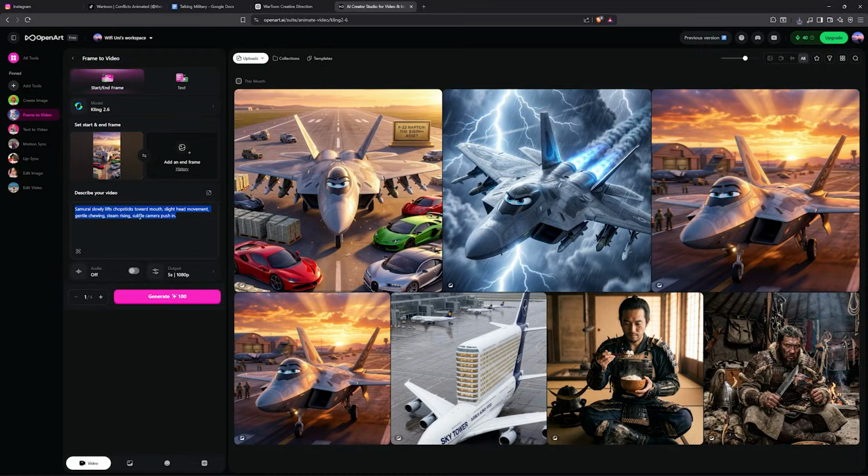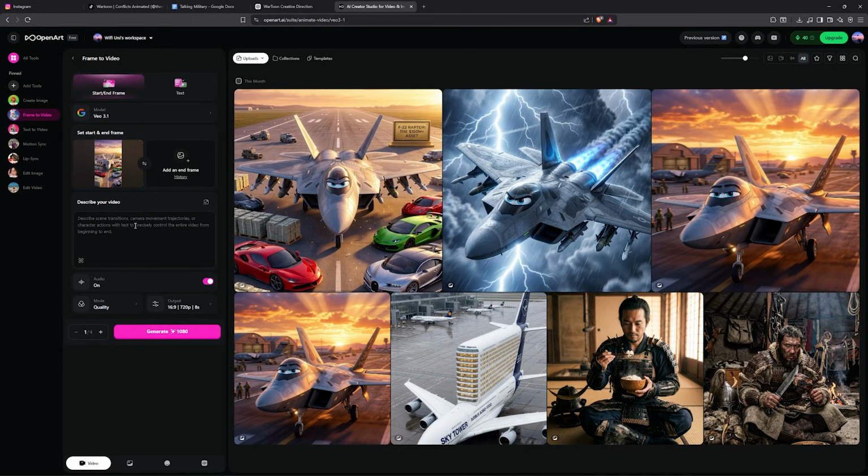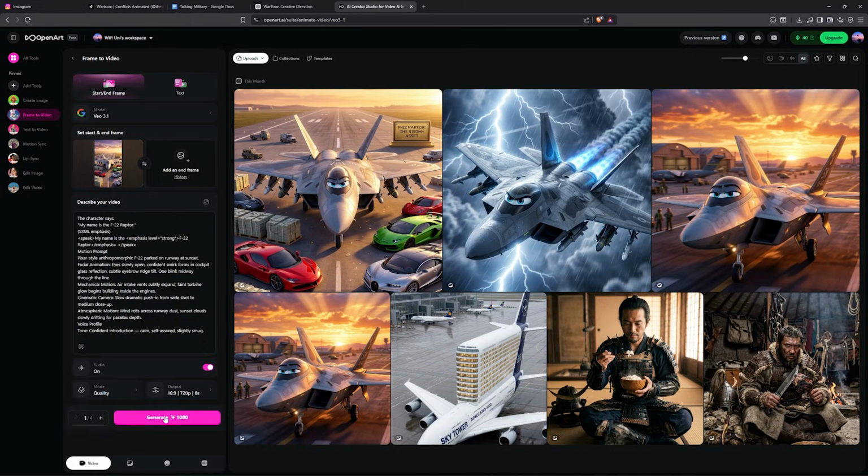I need a technical production storyboard, so I'm heading back to ChatGPT. I'm using the motion, voice, and lip sync prompt. This tells the AI to break down our script into specific scenes with motion prompts. For the first scene, I want a slow, dramatic push-in from a wide shot to a medium close-up of the F-22 on the runway at sunset.